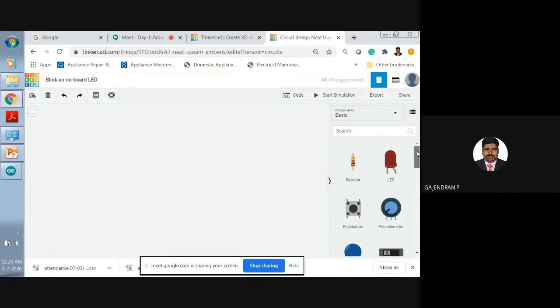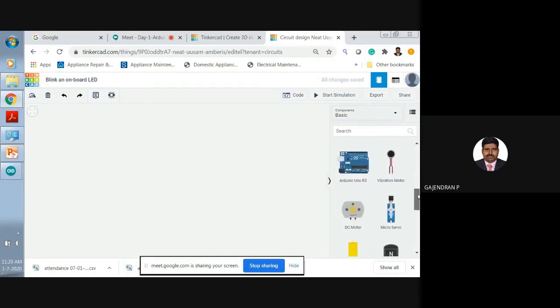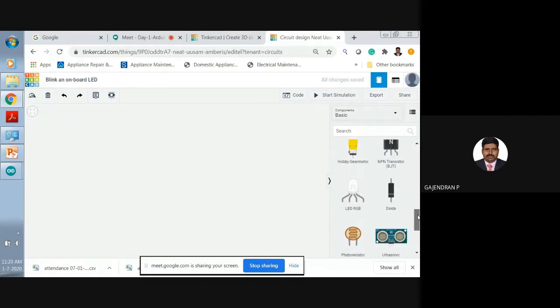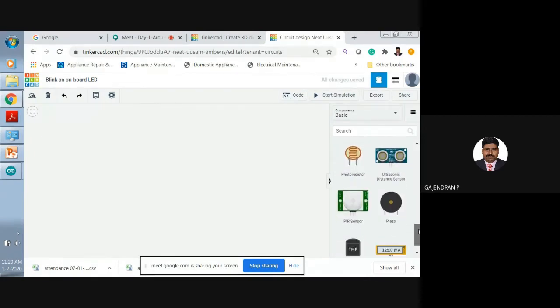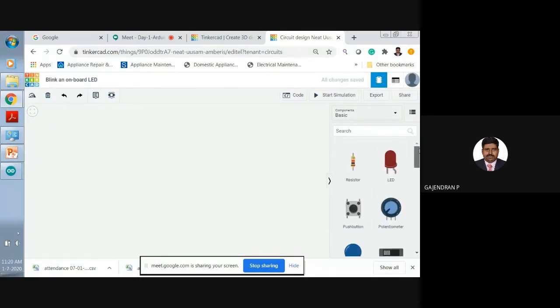Then I have a number of components. See how many components are available. Please see the right hand side. Many of the sensors we are going to deal with. By default, this components icon is a drop down box. If you click it, you have a variety of menus. One is basic, the second one is all.